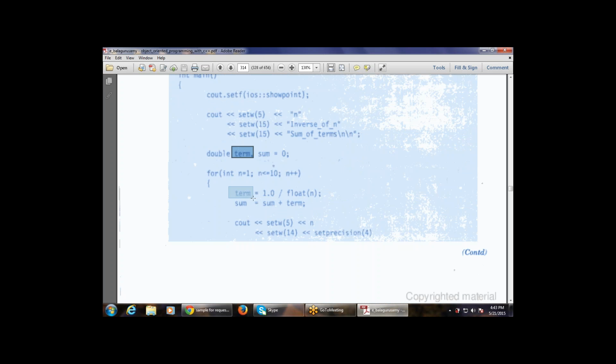Then term equals, that is, the variable contains 1.0 divided by float n. So whatever the n value is, that will be used and assigned, so that is float n. Now the n value is 1, so float 1 will become the denominator to the 1.0.